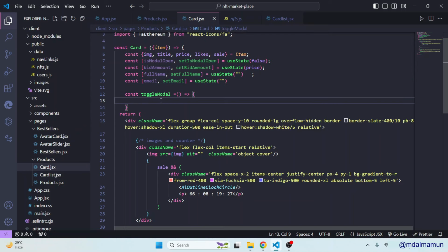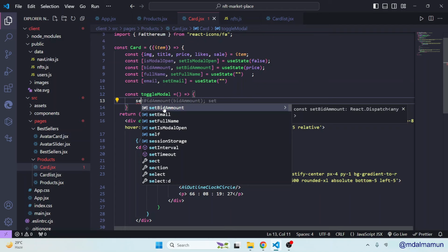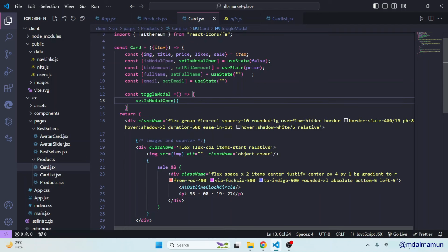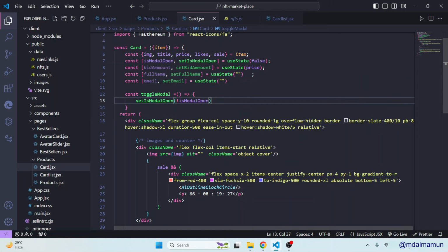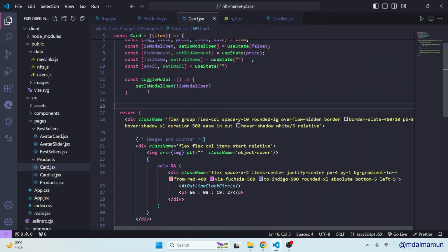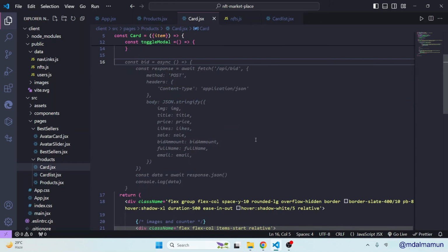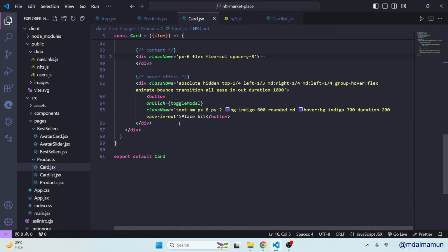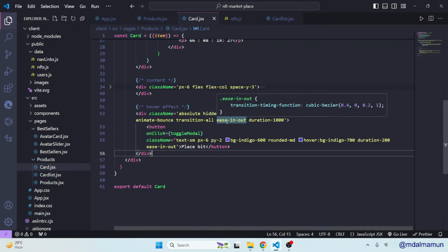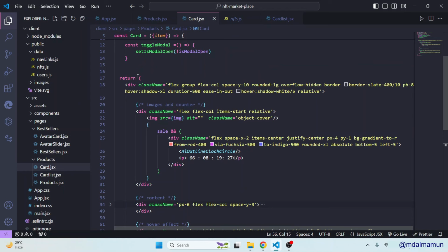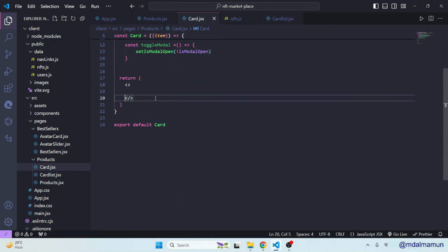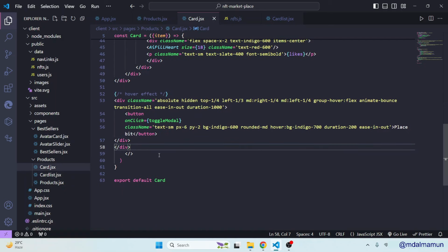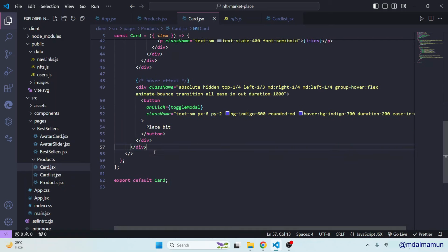Okay, and when toggle, actually we will define setModelOpen, and that would be not isModelOpen. Okay, so these are the functions. After then, what we'll do, we'll define a model. So let me define a model after this, actually, where we can just do it. So let me keep it inside an empty fragment, and then we will have this, and after then let me format this code.